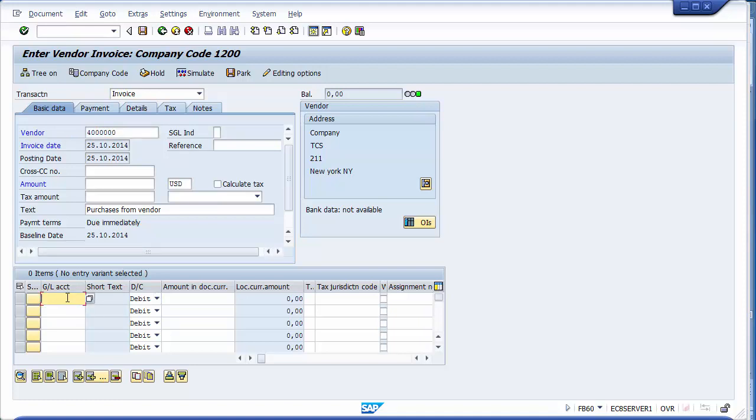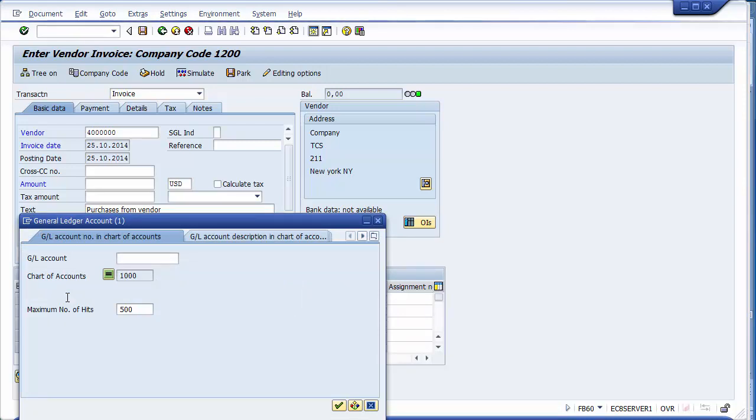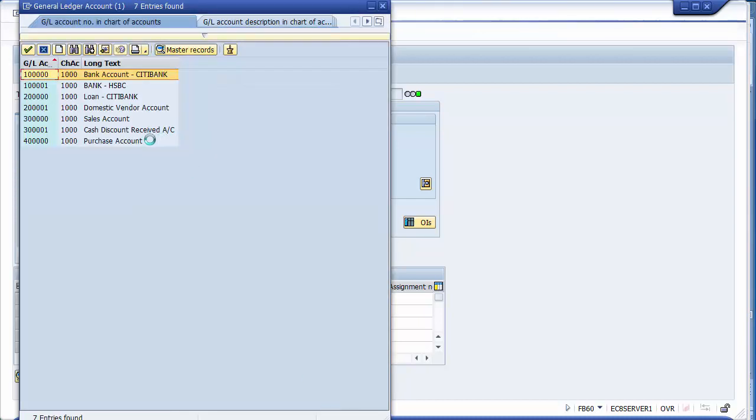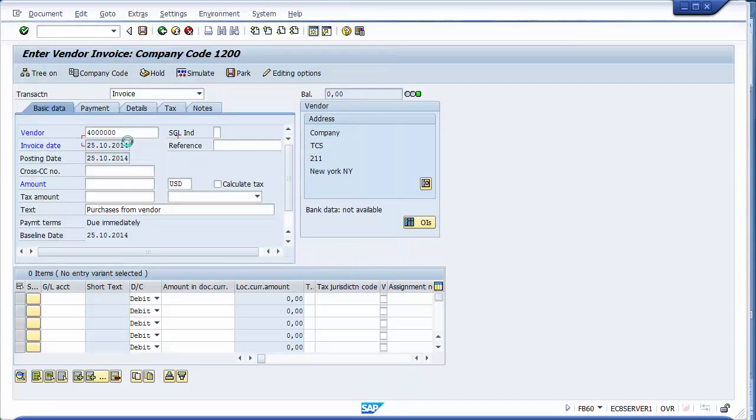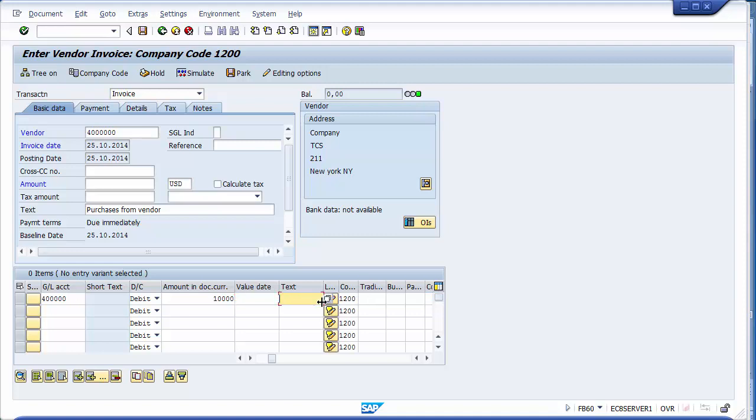For selecting the debit, we need to select the ledger which will be debited. So we'll select the purchase ledger over here, because we need to debit the purchases for this particular transaction. Now the purchase has been debited. You can put the amount over here. Suppose I have put the amount over here. Now you can go to the next field and put the text as well if you wish. Suppose I put purchases over here.